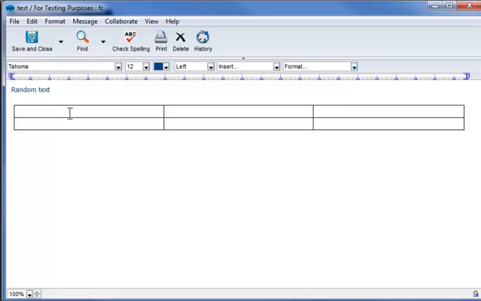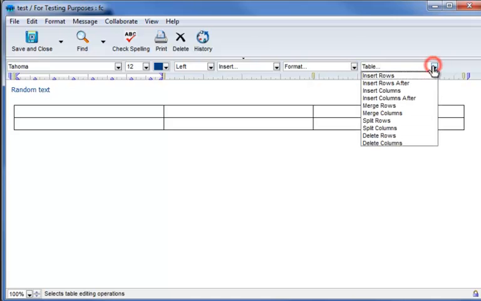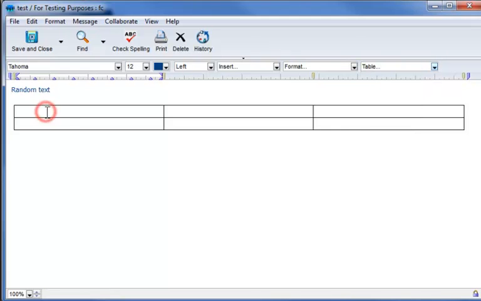Now, when you select into a table, you can see that I just got a new feature over here on the right with a table drop down. From here, you've got inserting of rows and columns and merging and splitting and deleting. Based on whatever you're wanting to do, this pretty much covers a lot of the table features. But that's as far as that goes for the drop downs and editing just from within here. There's a lot more you can do, but I'm going to go over that later. So, simple as that.